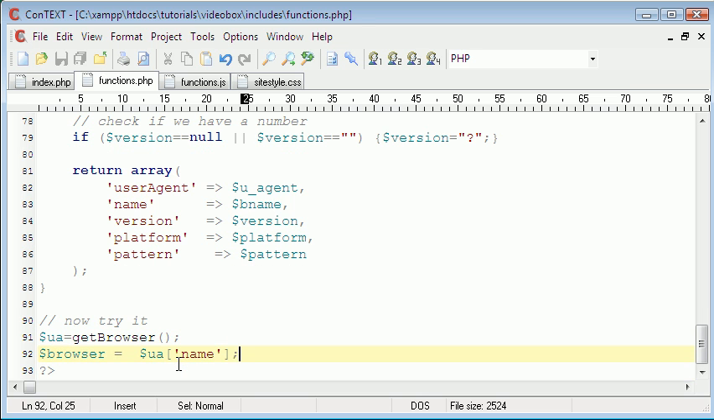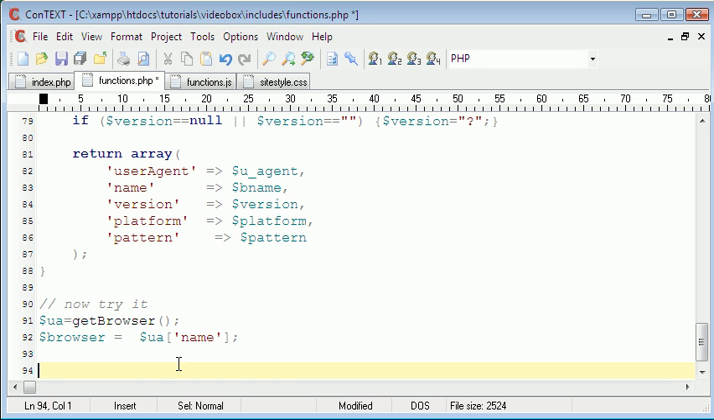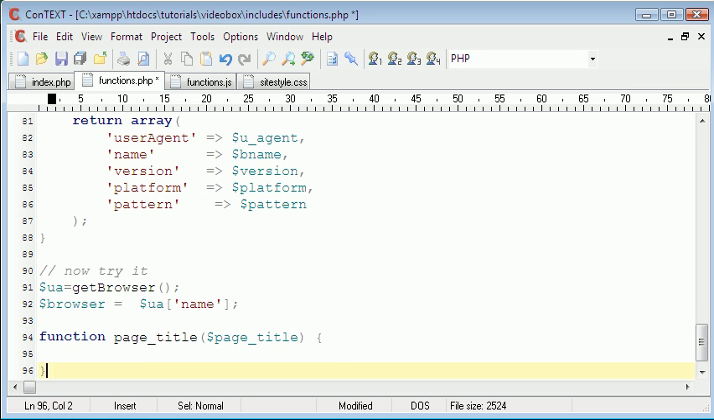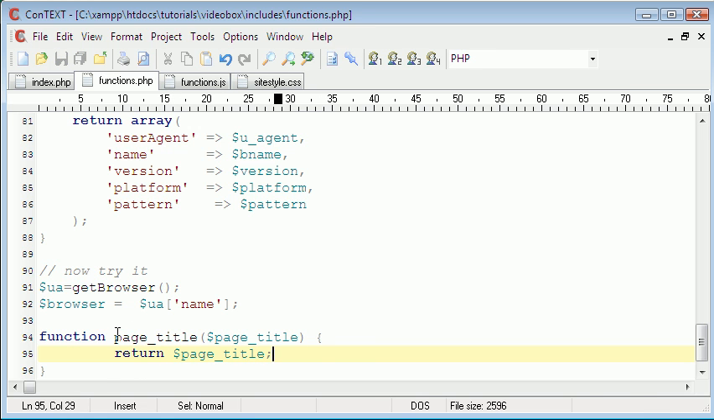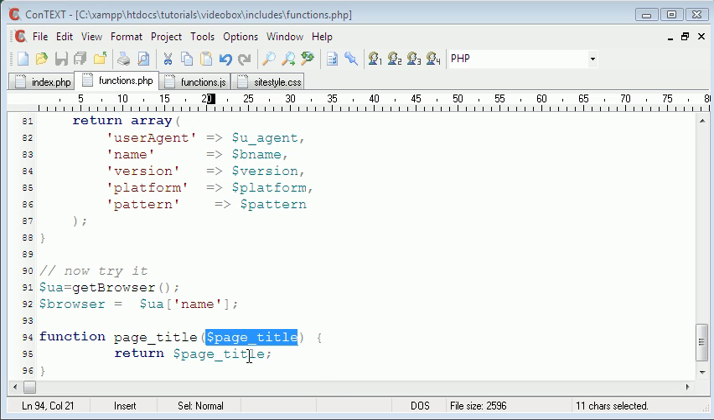So let's create that function now. So we're just going to say function page_title. We're going to give it a variable of page title, and then we're just going to say down here return page title. So what this does is inside the page title function, whatever parameter we give it is stored in the page title variable, and then underneath we're just returning the page title variable. Returning is just basically a bit like printing.